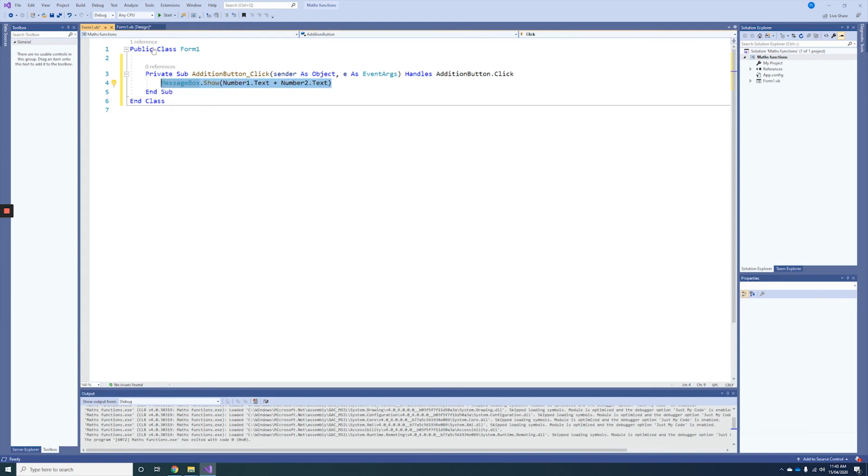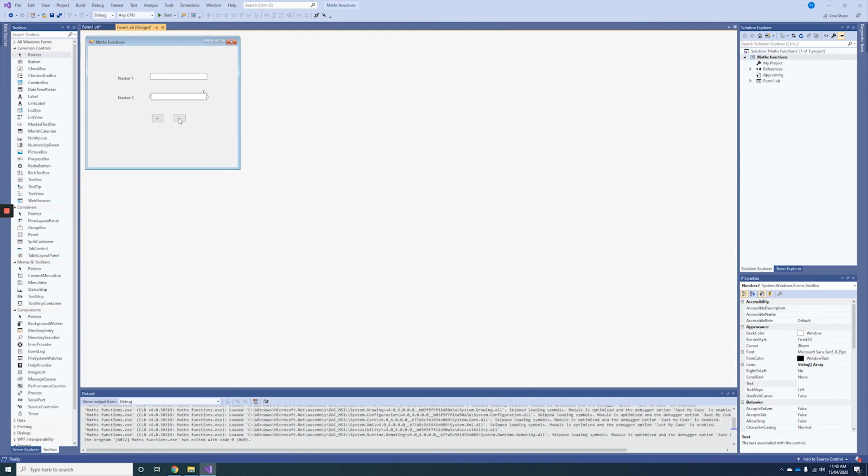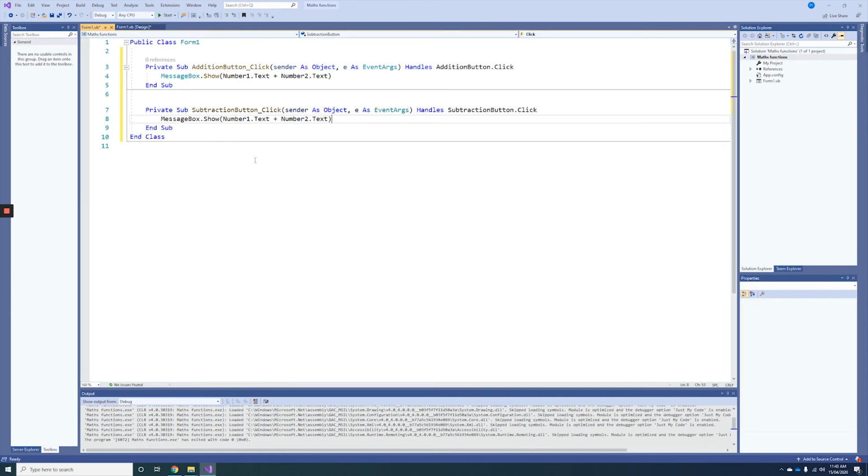Then on the other button, if we go back here and double click on the subtraction button, we can just paste that in there and just have a minus. So on the addition button, we have the contents of number1 and number2 being added together. And on the minus button, the contents of number1 and number2 are subtracted from each other.